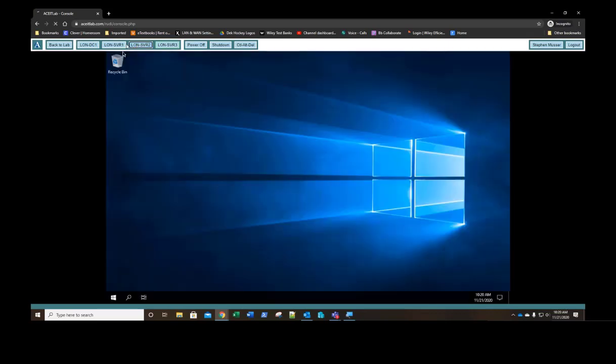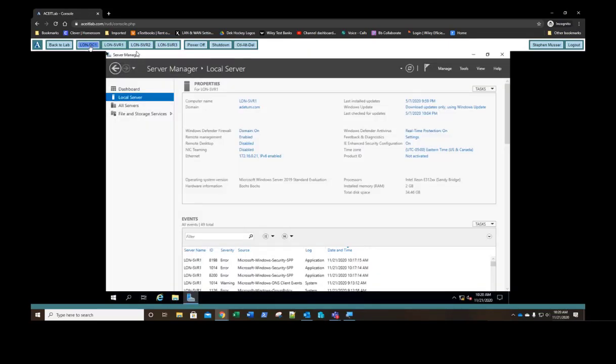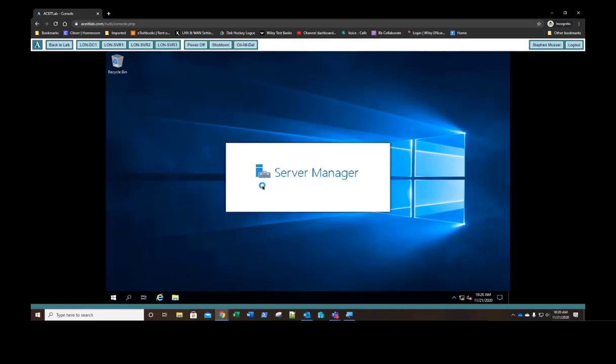Let's take a look at SVR3. Probably just logging in. While that's logging in, these other two are set up. I'm going to go back to my DC1. Actually, you know what? Before I do that, let's go to SVR3 because it's coming up. We're just going to make sure everything's fine here.